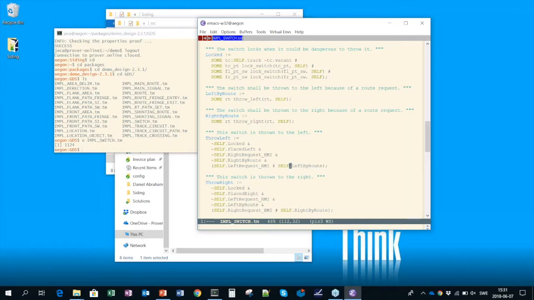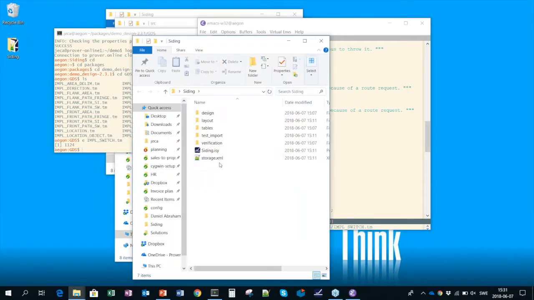If we imagine now that someone introduces an error here, for example, a copy-paste error. It says right by root instead of left by root. Let's see what happens here if you open the project when you have made such a change.